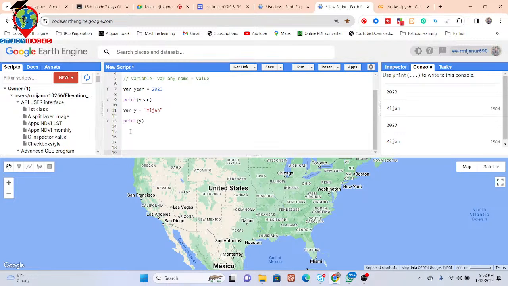So mainly, what is a list? A list stores some items. You can make a list of country names. You can make a list for any specific items. Mainly, a list stores some items.